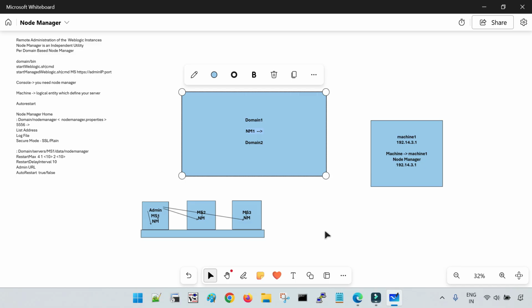Apart from that, when we configure the node manager, we have to define a logical entity called the machine, which is related to the physical server or the virtual machine on which you are going to configure your WebLogic setup. Along with that, you have an auto restart feature which automatically starts your managed servers if they crash. We also have a node manager home directory where you have an important file called nodemanager.properties, which contains important configurations. And you have another directory inside servers, your server name, data, and then nodemanager, which contains another file with all the parameters.